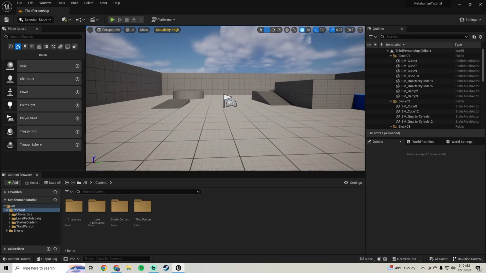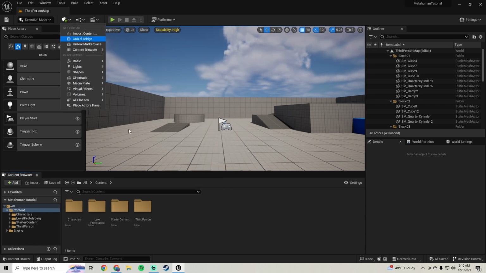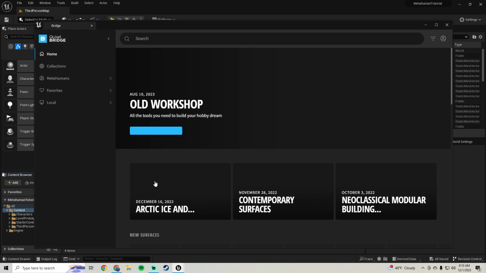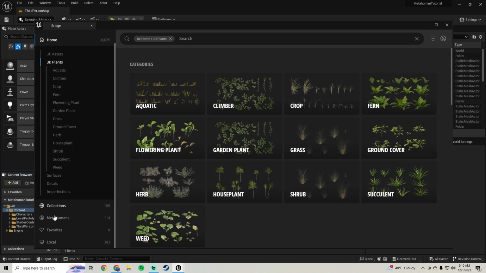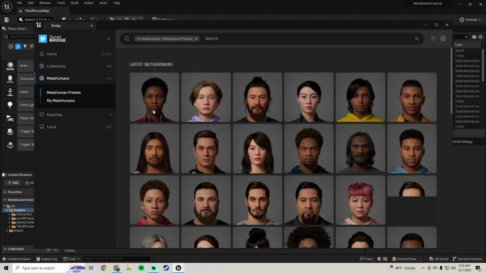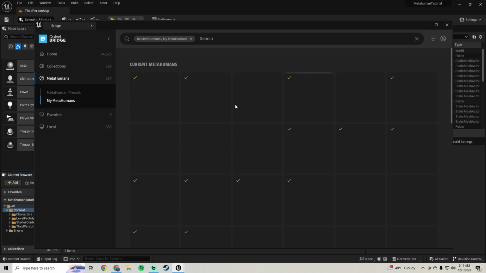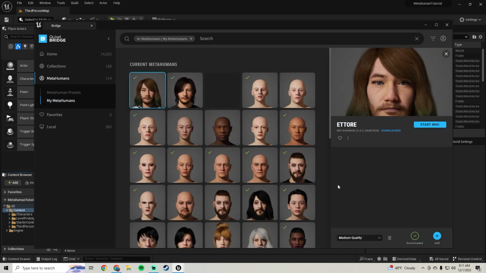Alright, so the first thing you want to do, you want to get over to Quixel. There's a few ways of getting to Quixel. You can right click on the content browser and just go to add Quixel content, or you can go up here and go to Quixel Bridge. I tend to just right click and go to add Quixel content. And then you're going to look for the MetaHumans tab over here. Oh, whoops, that moved. Here, let's click on MetaHumans. You can choose a bunch of these pre-made MetaHumans, or you can choose your MetaHumans that you've made. This is the one that we made in the last tutorial.